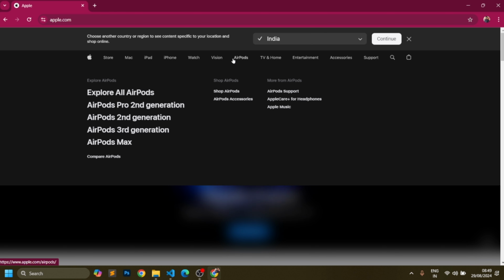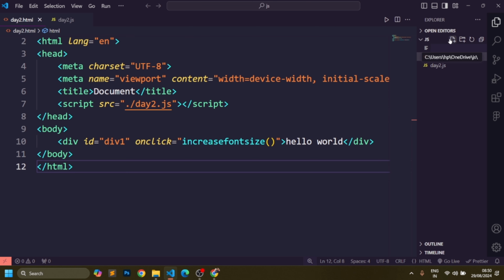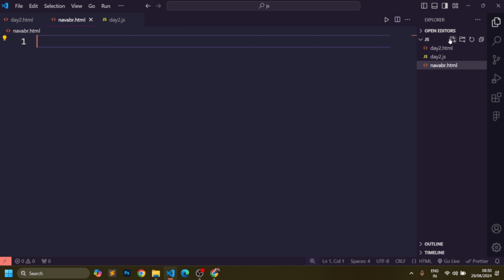Now, how can it be made? I am creating a file called navbar.html, and the second one is navbar.js. Now I have created two files, and the third file is navbar.css. I have created three files: navbar.html, navbar.css, and navbar.js.